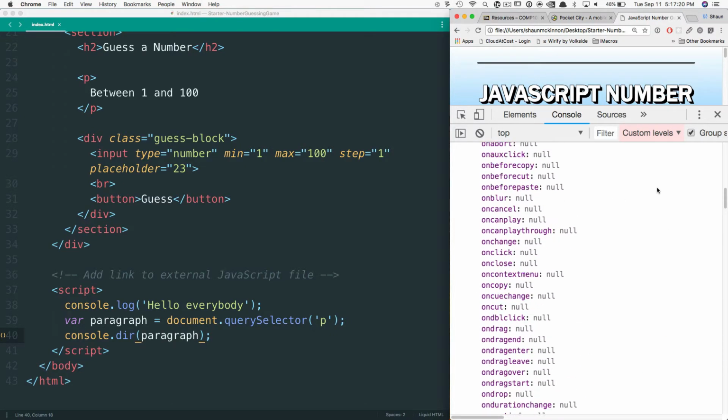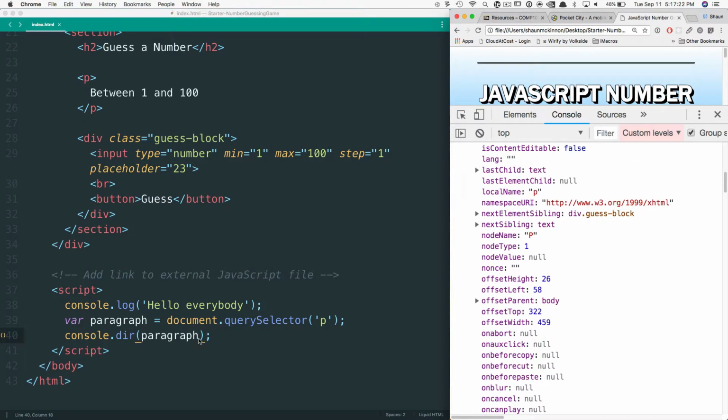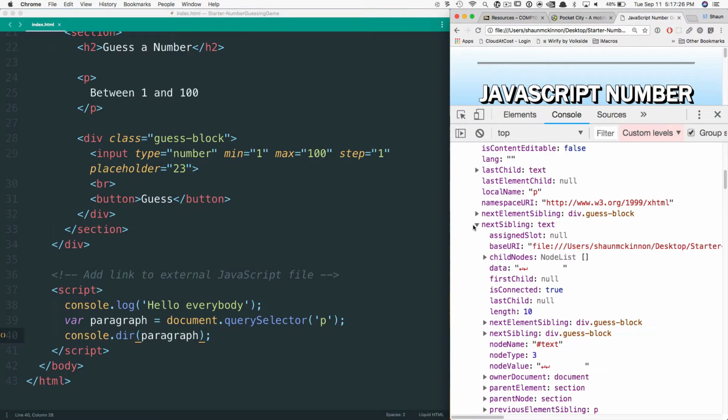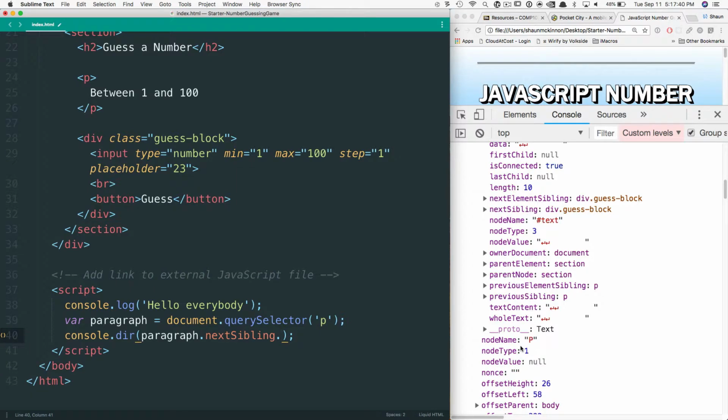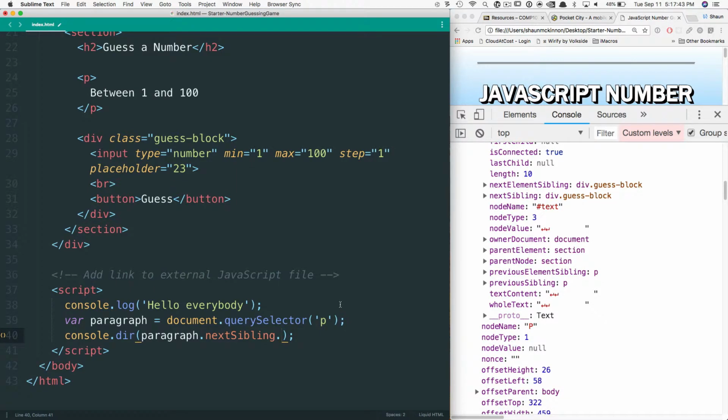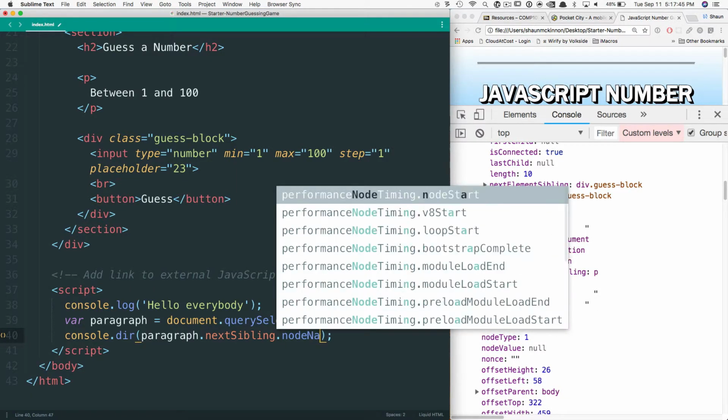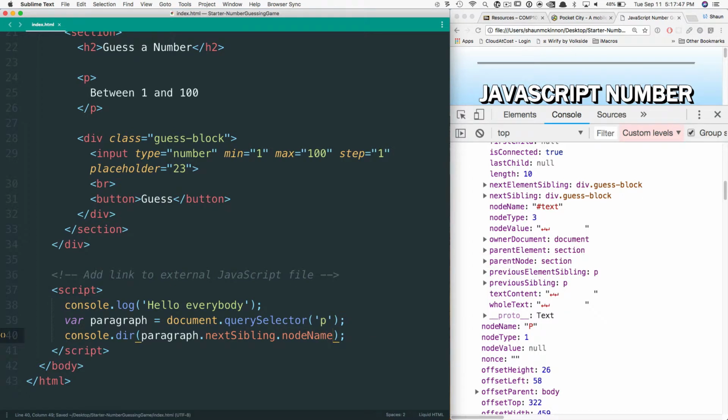So we could actually go from paragraph. We could go, why don't we start up here? We'll go to paragraph dot next sibling. And that's a text node. And then from there, we'll go to dot, anything fun in here? No, none of this stuff is fun. All right, let's grab the node name. Node name. And that's chaining.